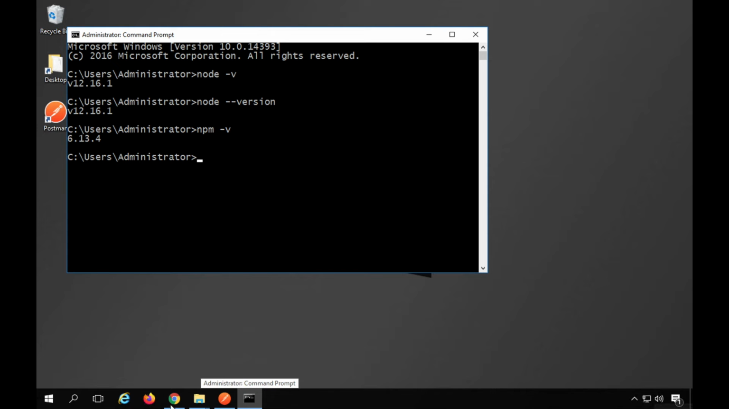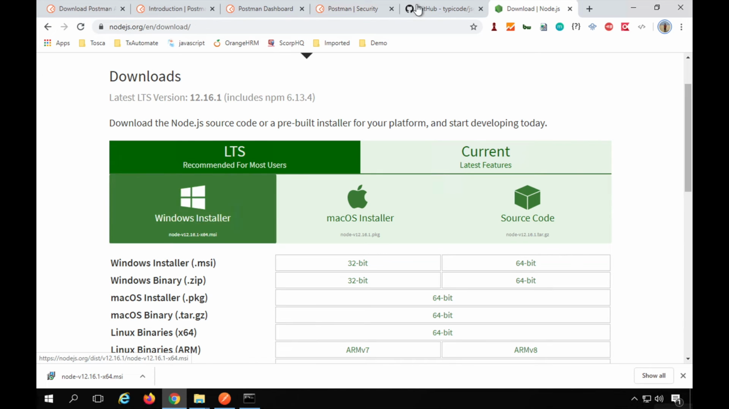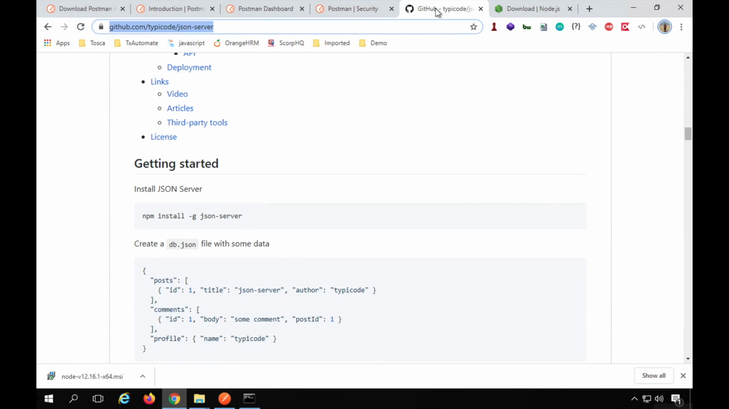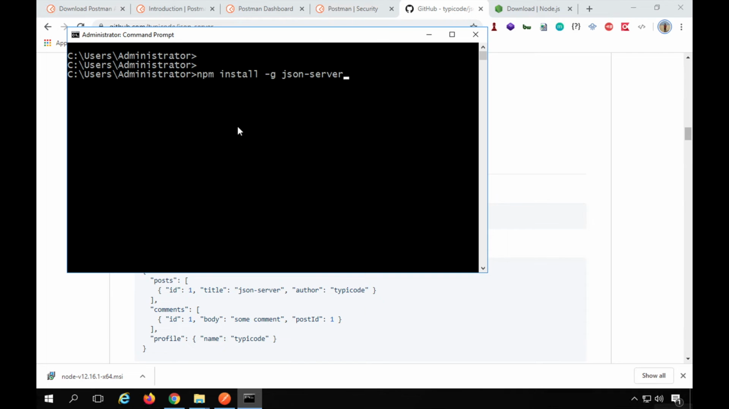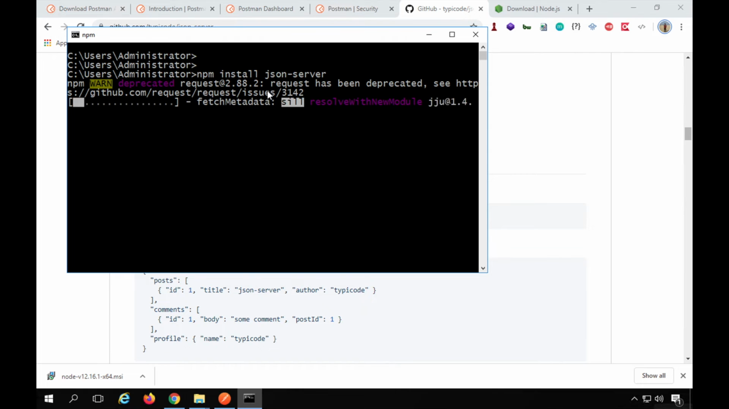So now I can run the command for installing Json-server. So I will run this command. I'll copy this and go to my command line and paste it. Now you can do a global installation using the -g flag, or I can also remove the -g flag, and I will run this command. So this will download and install Json-server.